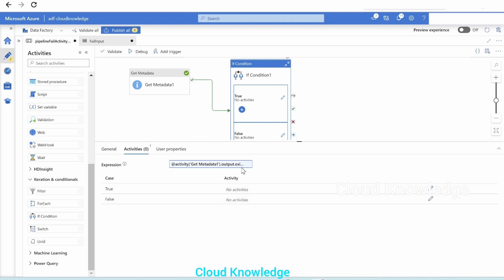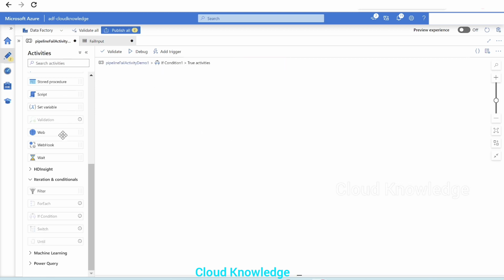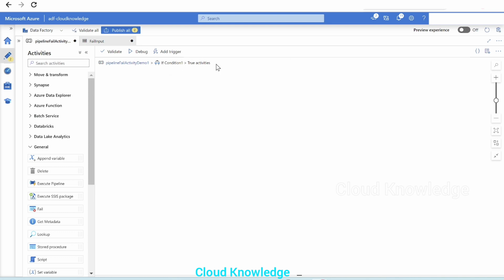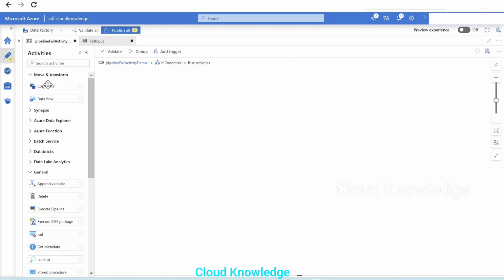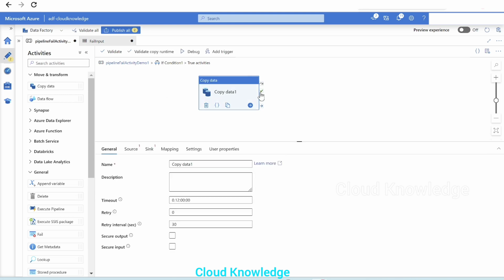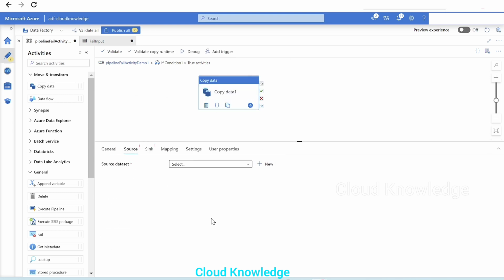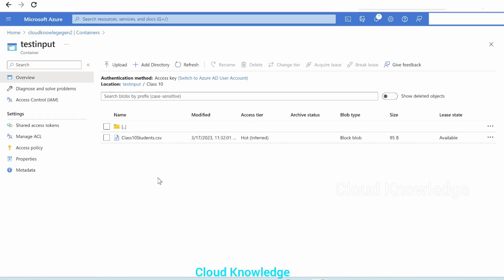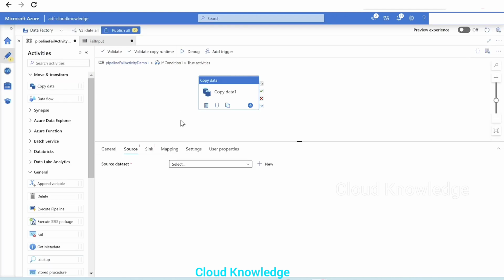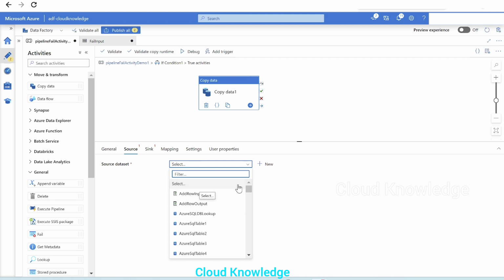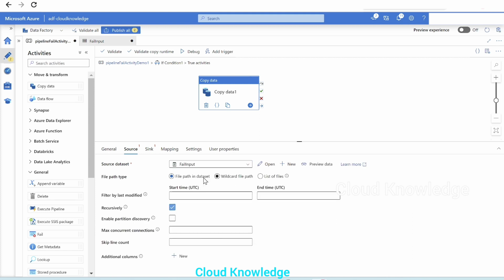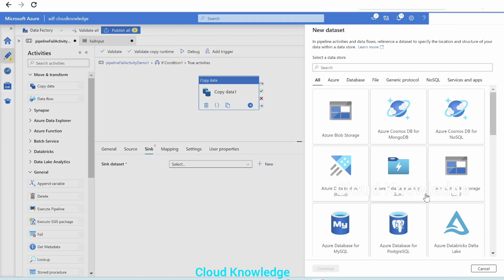If the expression evaluates to true, then we have to perform the copy, if the file exists. So we'll open the true activities. We are inside the If Condition true activities, and we will take the Copy activity from Move and transform. In the Copy activity, we'll go to the Source tab and select the same dataset, that is, the file we want to copy, which we already connected when creating the source dataset in the Get Metadata activity. The dataset name was fail input. We want to copy this to the sink, which we will define now.